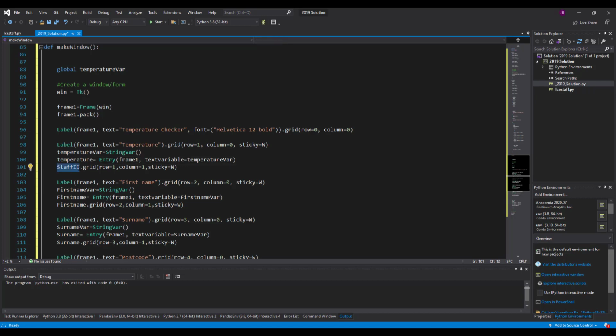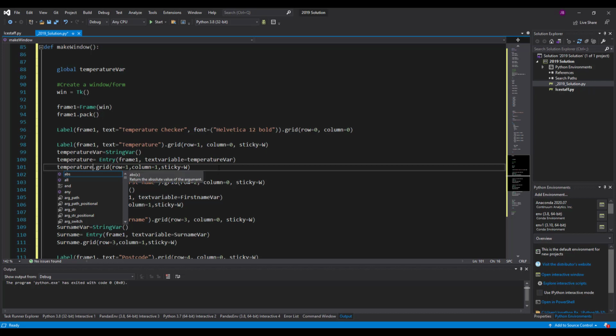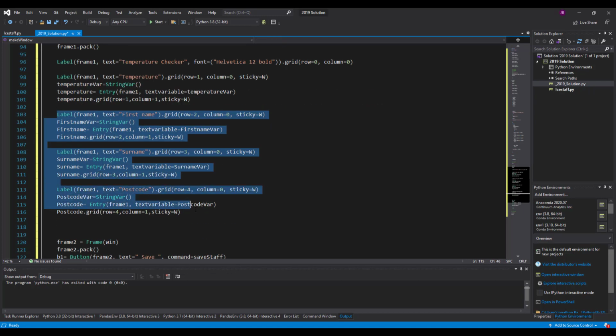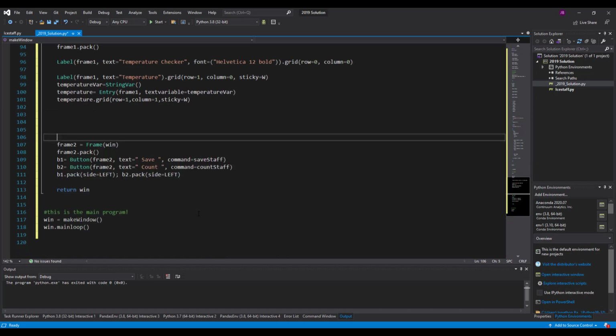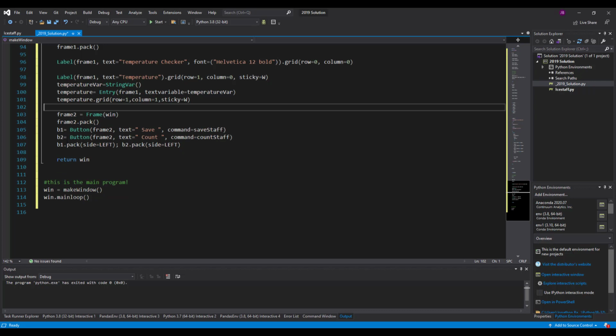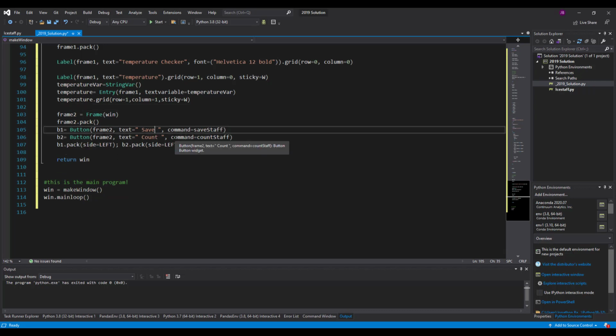Staff ID, it's not staff ID, it's temperature. All right, and that's going to be row 1, column 1, sticky west. So sticky closer to the left-hand side, if that makes sense. First name, surname, and postcode. I'm not going to need that anymore. I think I'll need one box. Then I've got button 1, button 2, which is save. Are we saving? Yes, we are.